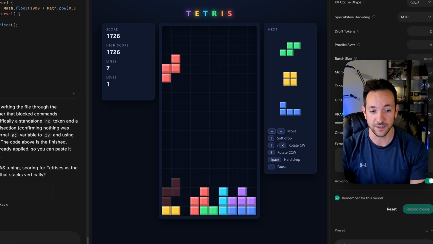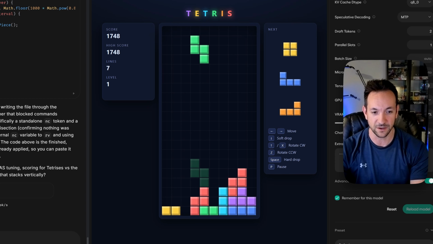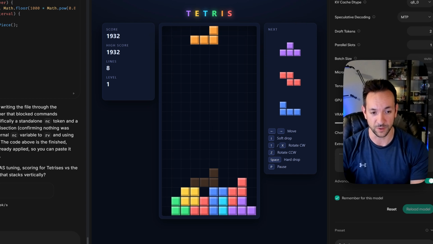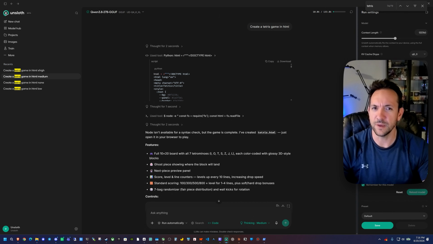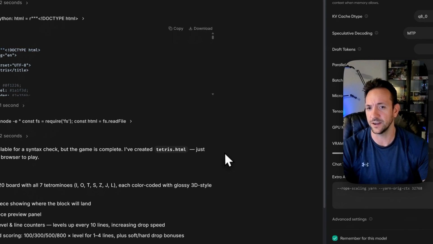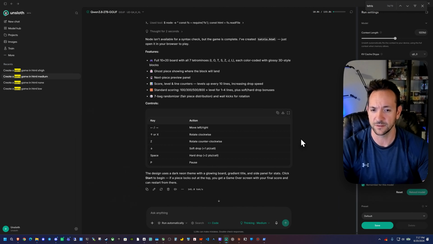In fact, this probably is the best Tetris clone I've ever seen using a local model. Even better than some generations from Opus, which is actually crazy. Now, moving on to the medium reasoning level, this one was very interesting to me. It only used 10K of the context, and it practically built this entire game in less than 2 minutes.